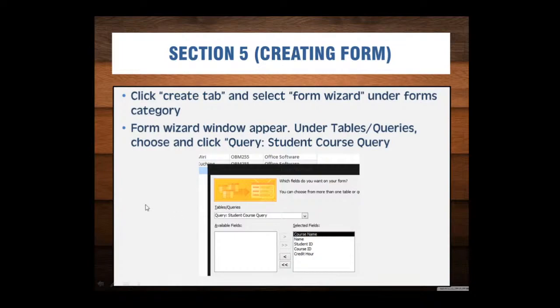Okay, now we're going to create a form. First, click the Create tab and select Form Wizard. Just repeat the previous steps as you go. From the Form Wizard window, under Tables/Queries, choose and click Query: Student Course Query.